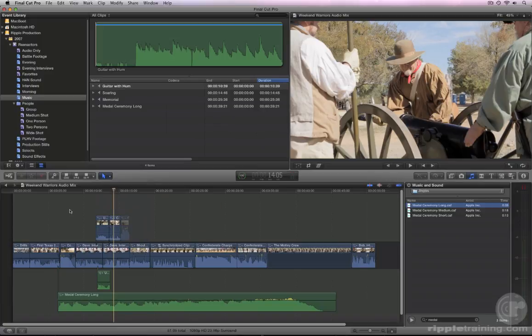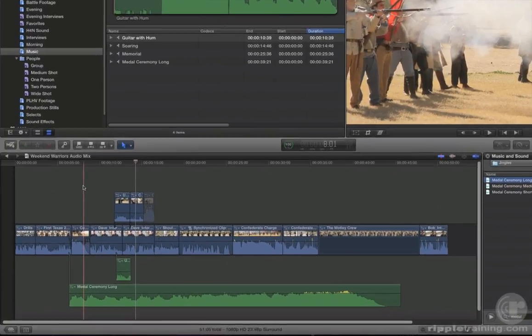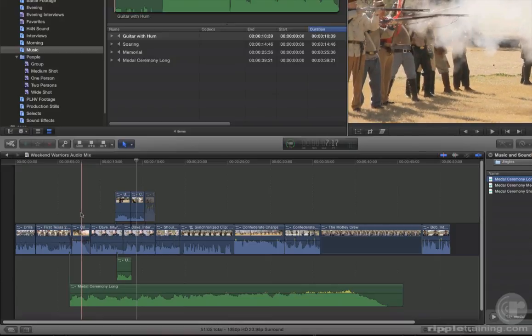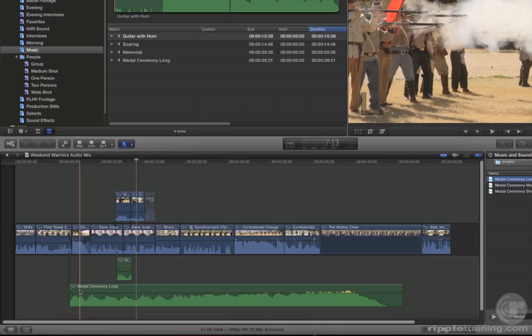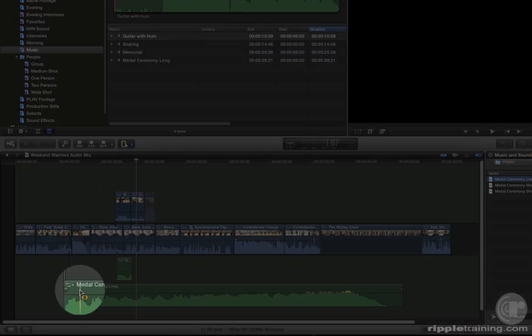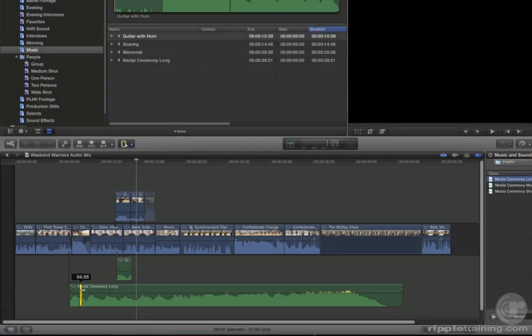Before we go any further, zoom out a bit on your timeline so you can see most of the clips in your project. Place your skimmer at the frame just after the soldiers fire their weapons. Move your mouse over the music clip and press and hold R on your keyboard. The Selection tool temporarily transforms into the Range Selection tool.